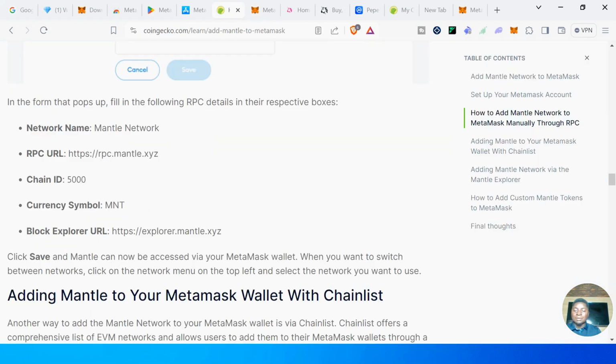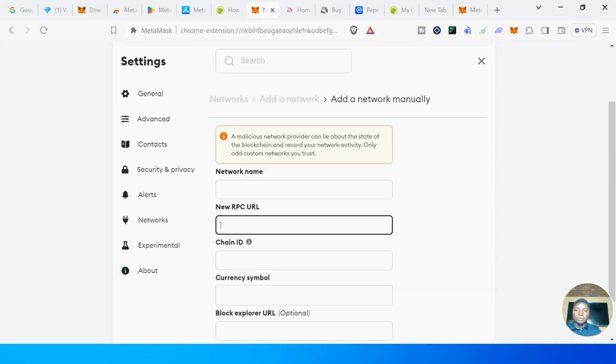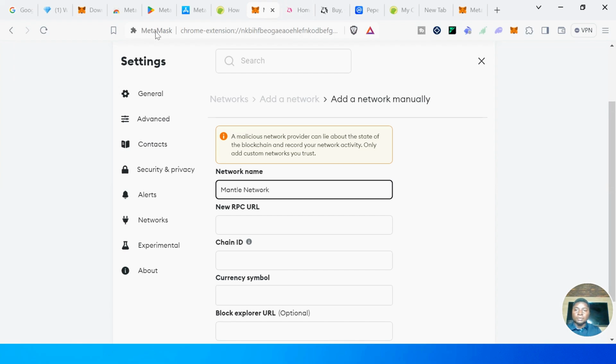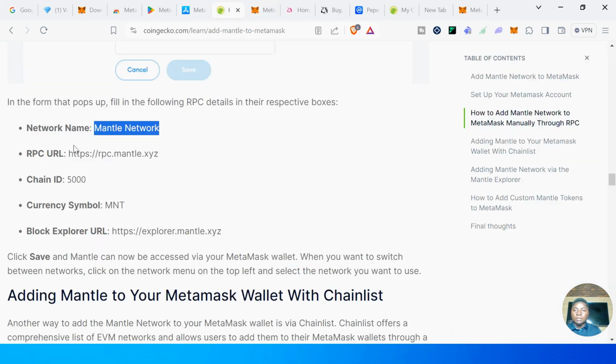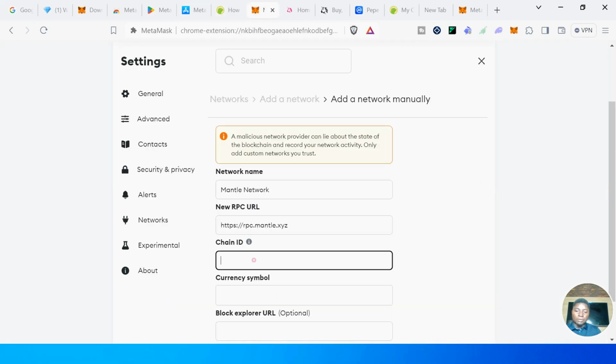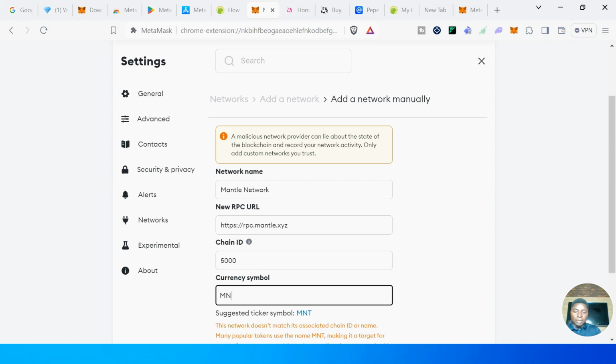You see all this there. So you copy all of them one after the other, and insert it here and paste. Go again, copy the next one, and paste. Chain ID is 5,000. You can write that manually. This is MNT.